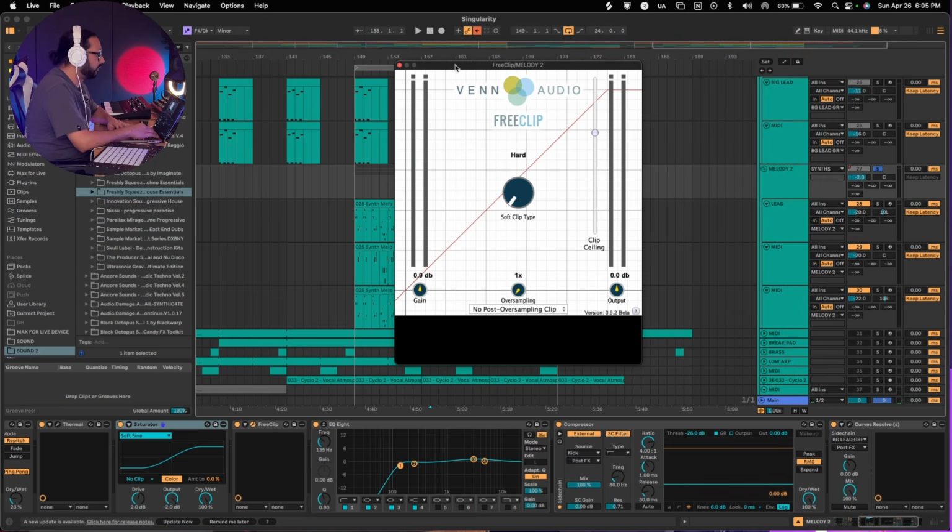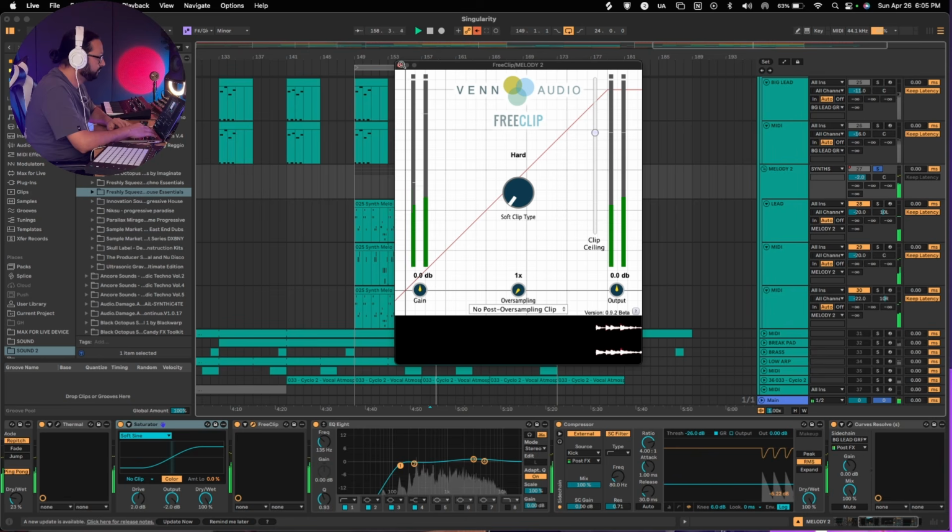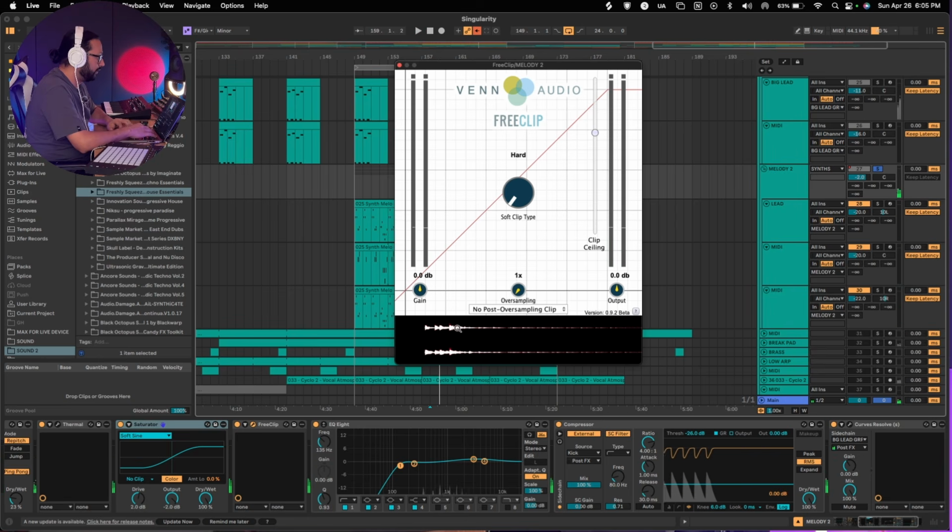In this way, when it goes to the master, I can push the master a little more, because there are no sharp peaks in the mix. That's why I have this clipper here. As you can see right here, do you see that red being cut?